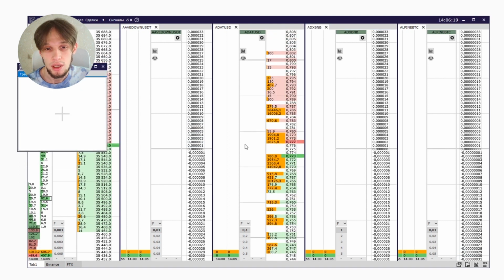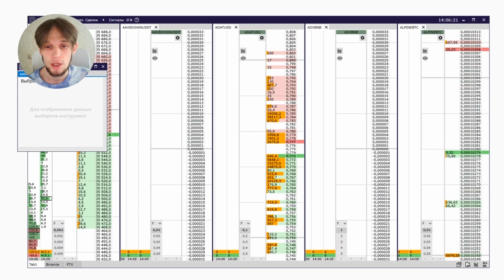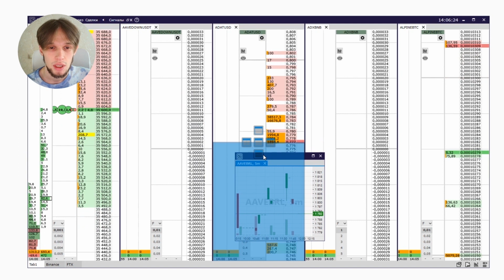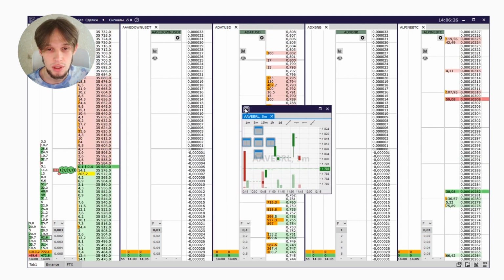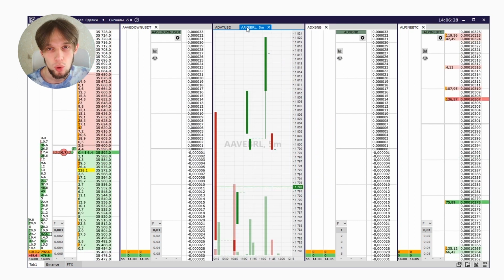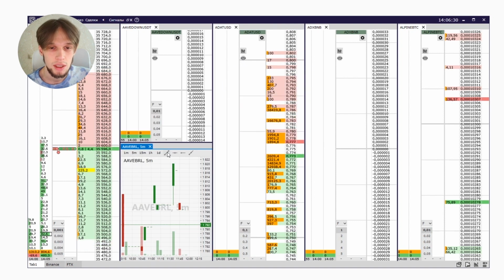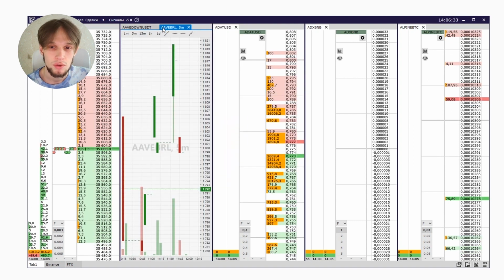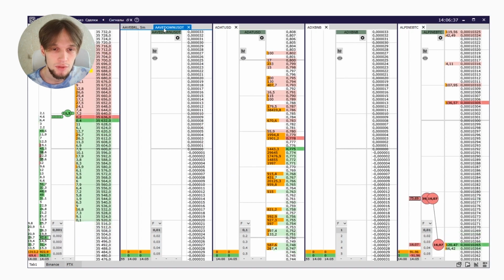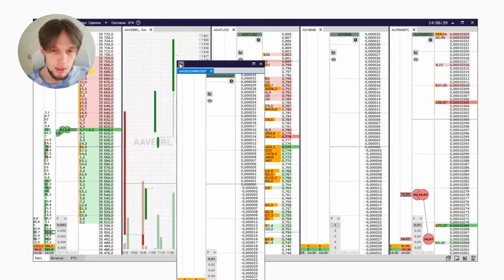An example of combined windows: use the left button, hold down the chart window and drag it to the order books. It's done. Thus, you can freely arrange order books and charts with each other, move them like tabs in the browser or put them in separate windows like in this video.